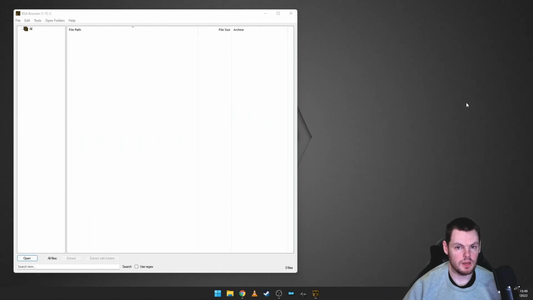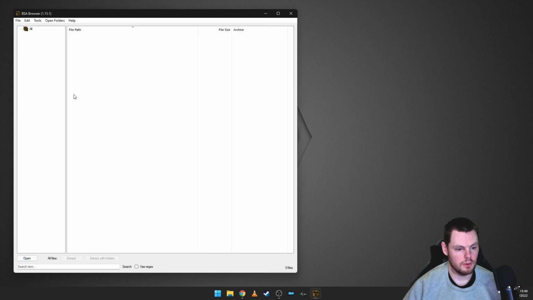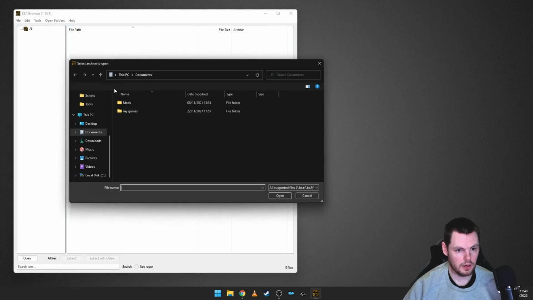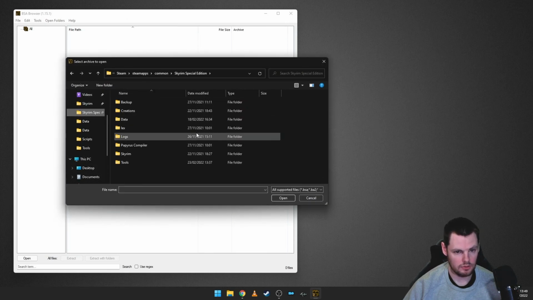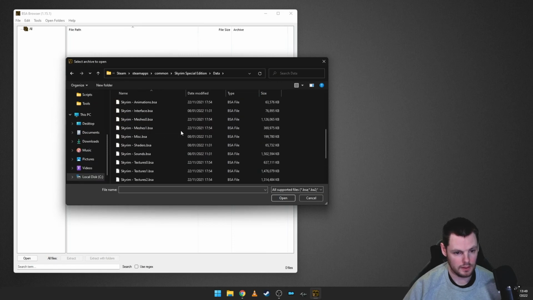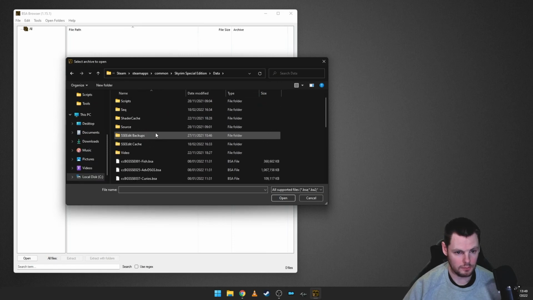So with the BSA Browser tool open, you can see that by default it's pretty empty. There's not a lot there because you haven't opened anything yet. You can go ahead and open BSA files by going onto File and Open Archive. That will open up File Explorer, and then you just navigate to your Special Edition directory and do a data folder. And then you can go ahead and open something up in here if you wish.